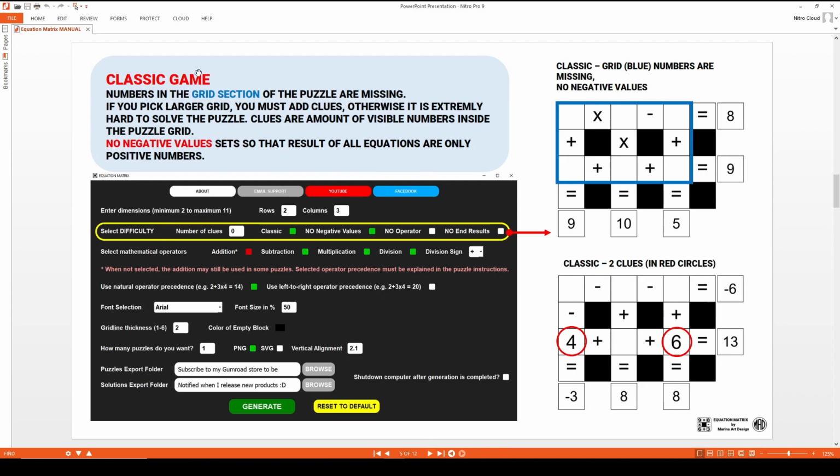The next version is classic. Classic is where you do not have numbers here. For the classic game, this section here is going to become active. So this is only active when you have classic selected, and then you can also type in the number of clues. The reason why this is mandatory is that if you are making larger grids, it is not impossible, but extremely hard, to solve the larger grid puzzles without all the numbers inside the grid. So you need to have some clues inside.